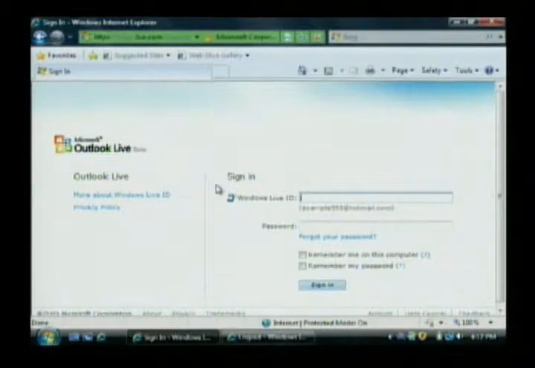When you get to the site, it's going to display the Microsoft Outlook Live, and there's going to be a sign-in window. There's going to be two fields that the students are going to see: the Windows Live ID field, which is right here, and I'm pointing using the mouse cursor, by the way, so you can follow along with me, and the password field.